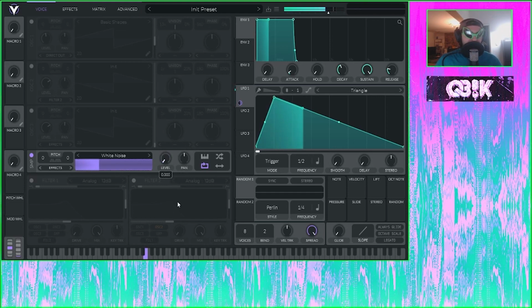Then we have the level, panning, and the ability to note track. If I turn it all the way up here, you can hear slightly that the white noise is changing pitch. If you turn this on, it loops it. If you turn this on, it basically goes back and forth. And if you turn the shuffle on, every time you hit a note, it starts the noise at a different spot.